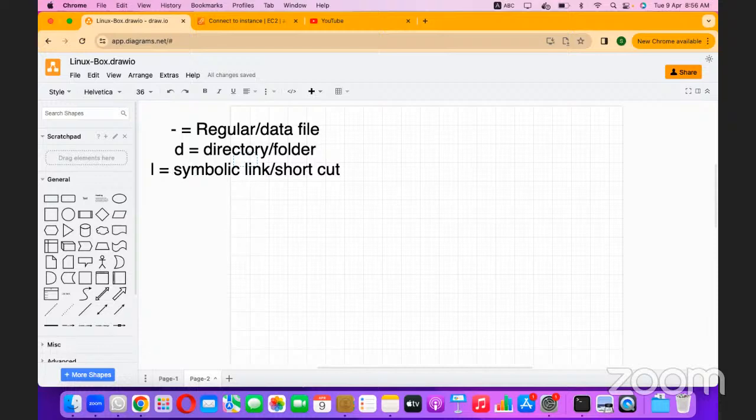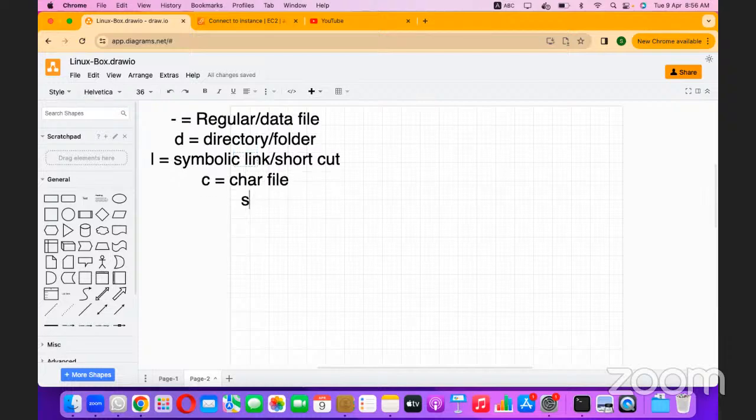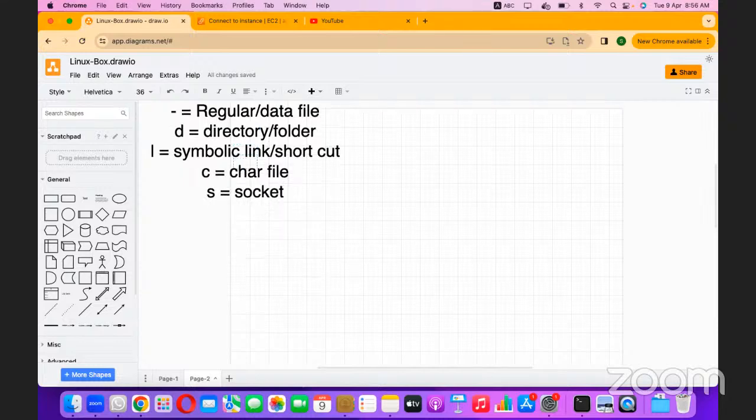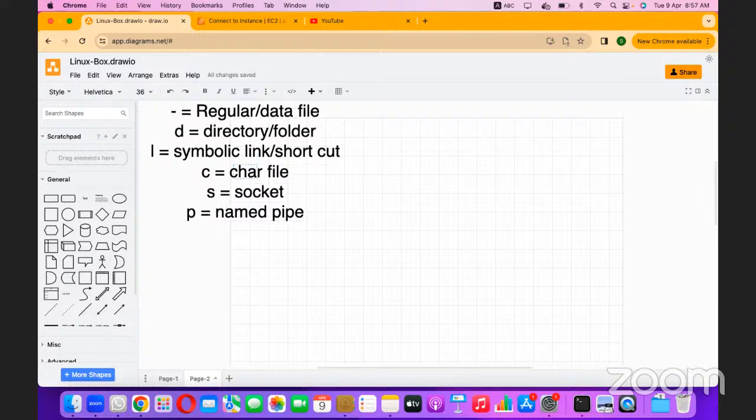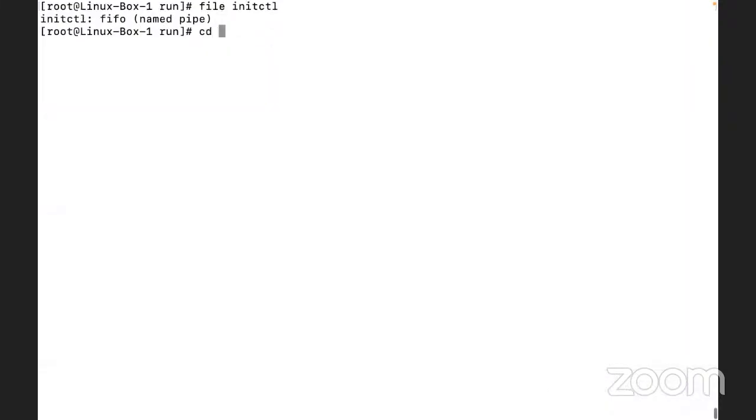If it is beginning with what? C: character files. If it is beginning with S: socket. If it is beginning with P: pipe, named pipe. Very good. Okay, one more file is still remaining, which we need to see here.